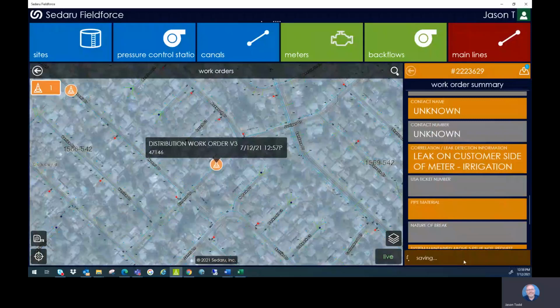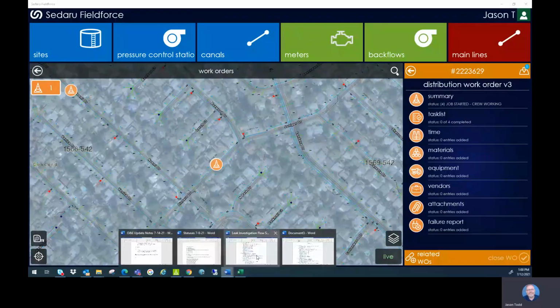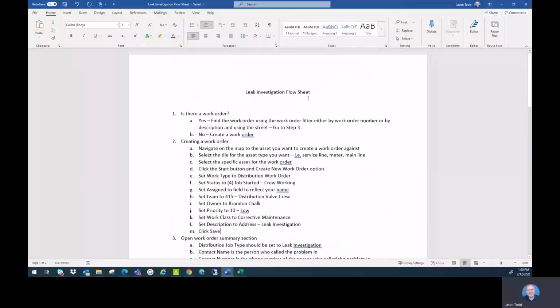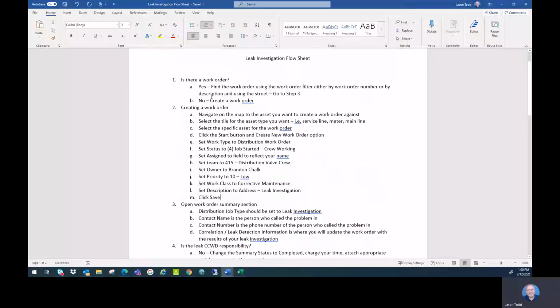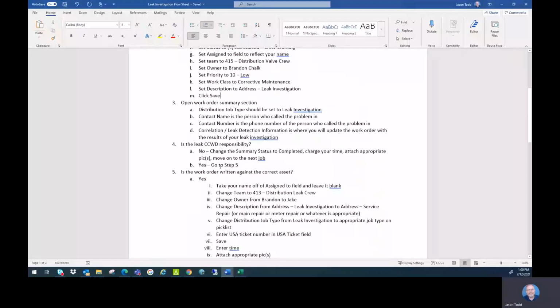So this is really the two different scenarios. Either there is a work order or there's not a work order. So you either find it or you create it, and that it is our work and the job type needs to change to reflect that, or it's not our work and we leave it as a leak investigation. So that is what we really have listed out here on our leak investigation flow sheet, right? Is there a work order or not? What to do if there is, what to do if there's not. Is the leak our responsibility? Yes or no? What to do if it is, what to do if it's not.